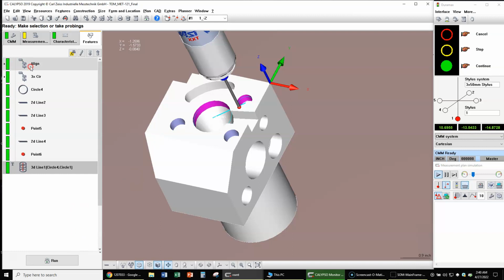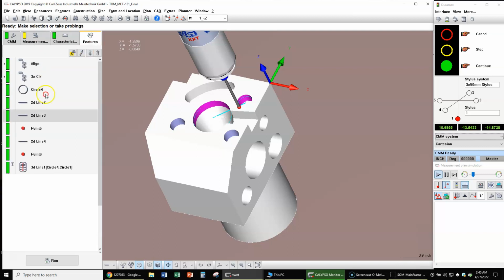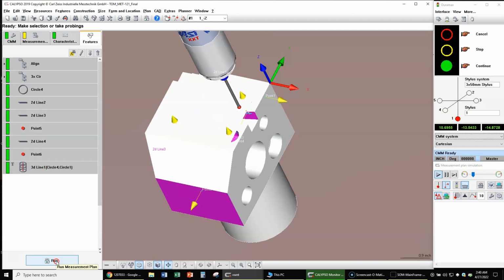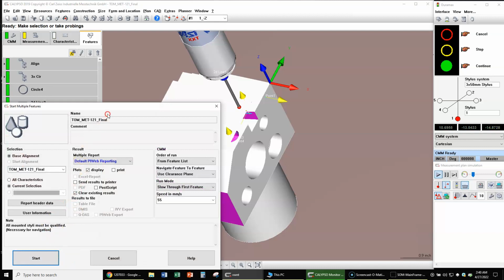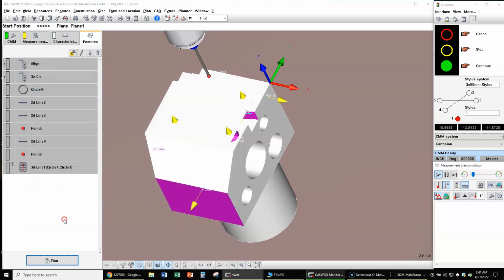All right, so now that we've corrected all of our measurement plan editor features settings, and we have reorganized our features menu so that it's in order, let's grab all of that. We'll slow our speed dial all the way down on our controller. All our settings are already set. We're clearing existing results. We have our named alignment, that's the 3rd one down selected. We're doing current selection, features list, clearance plane, slow through first feature, and 55.